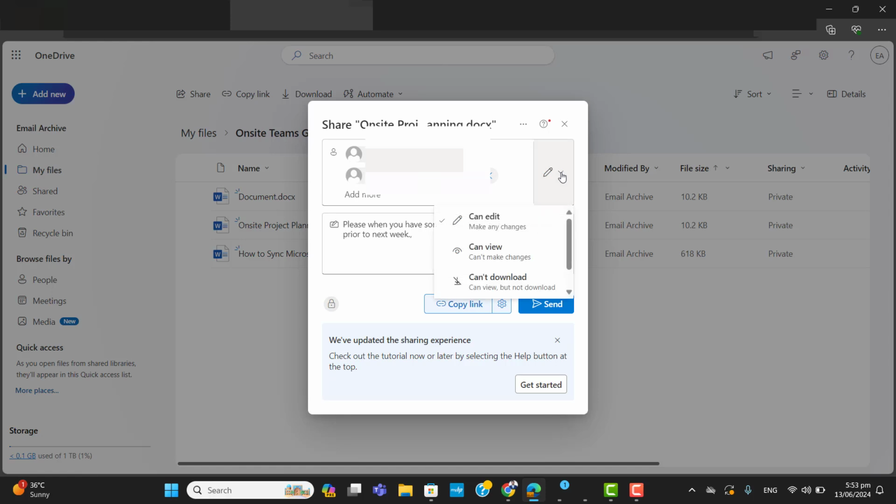I can select here the permission for the user so that they can edit the file, they can view the file, or they cannot download it. They can only view it but not download it, or they can only review it and suggest the changes. But here I need them to edit the file so that they can prepare the project plans for this project. So I will keep this as can edit, make any changes.